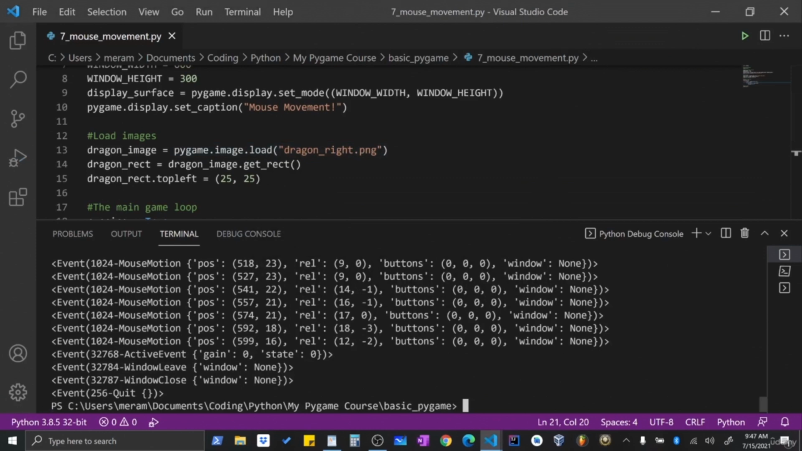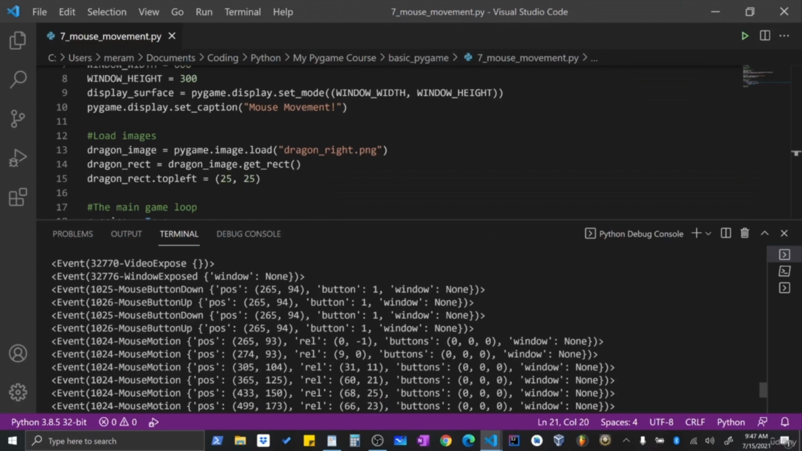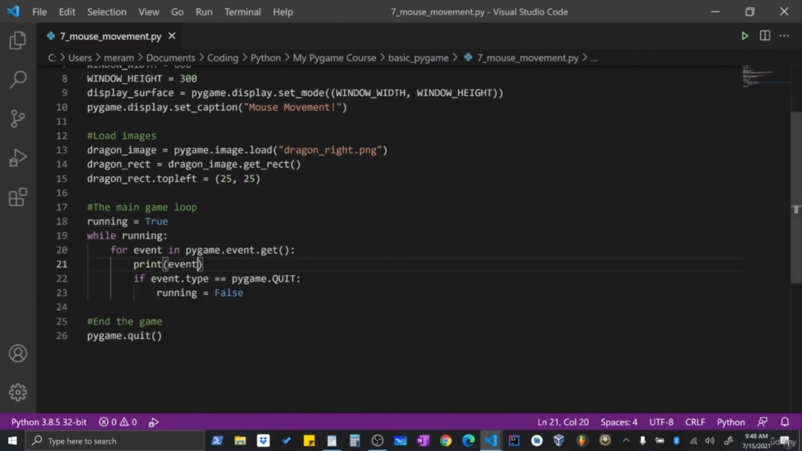Also, if you look at our mouse button down event, we have a position, right? And this is the X coordinate where the click happened and the Y coordinate where the click happened. And then we also have a button value, which is kind of nice. Button value is 1. For my mouse, that's my left mouse button, okay? So let's use this to try to move our dragon.